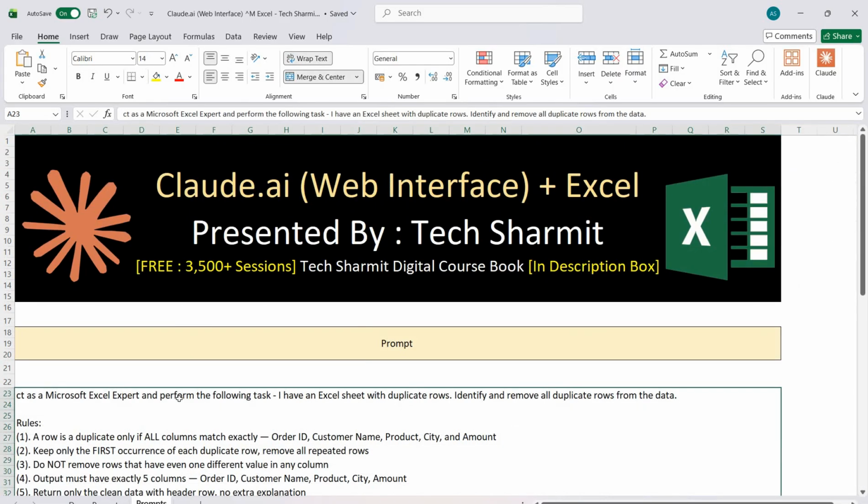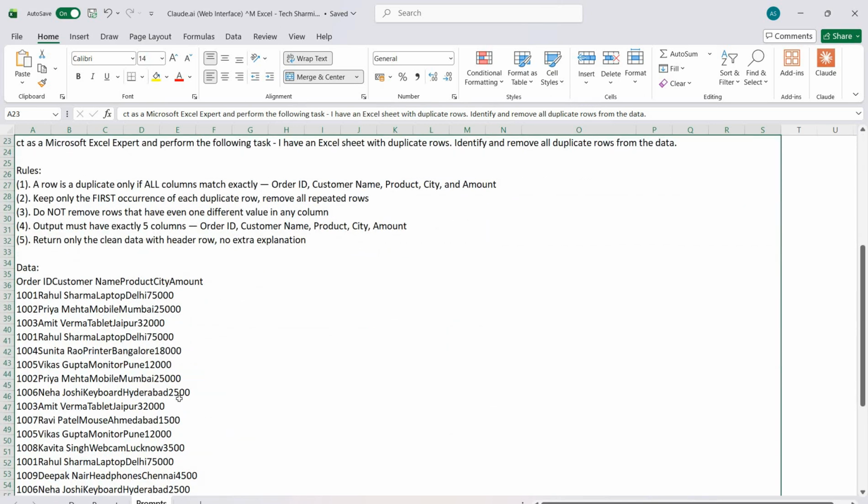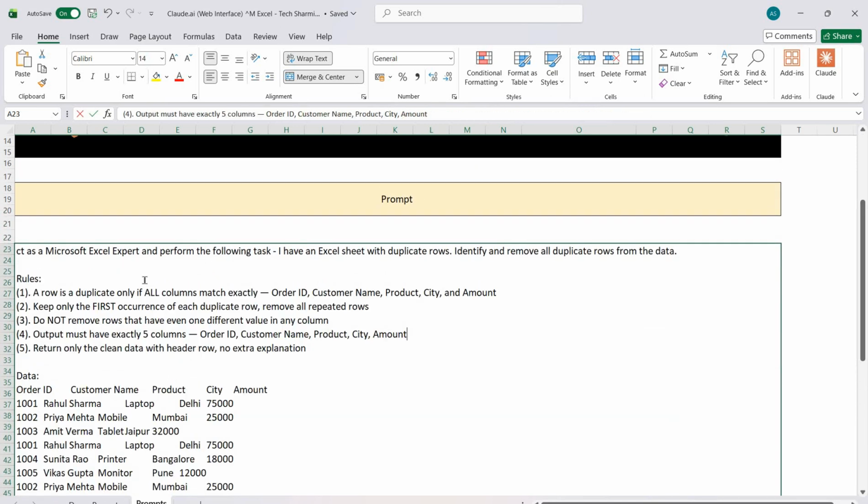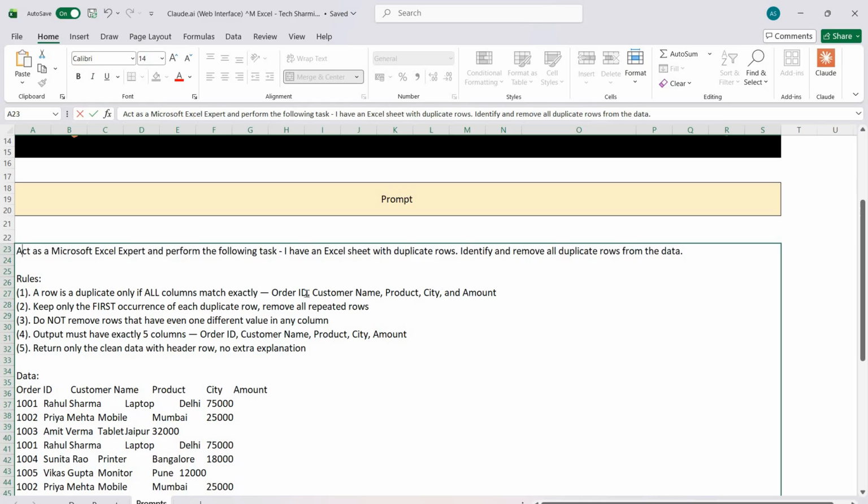So this is the prompt. I'm in my second tab, where I have noted down the prompt in a very detailed manner. Let's see how I have noted that down. First, I have mentioned here: act as a Microsoft Excel expert and perform the following task. So I assign the role to Claude that you are my Microsoft Excel expert and you have to perform some task.